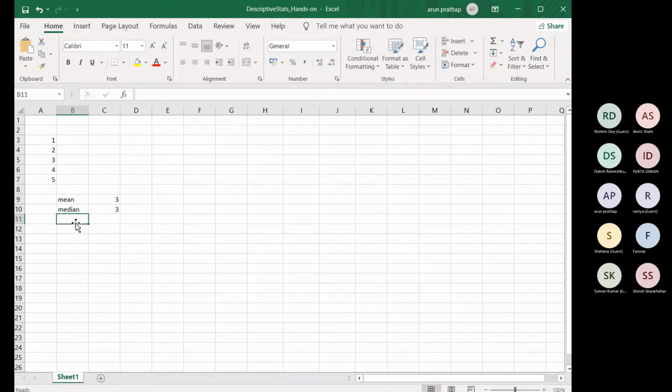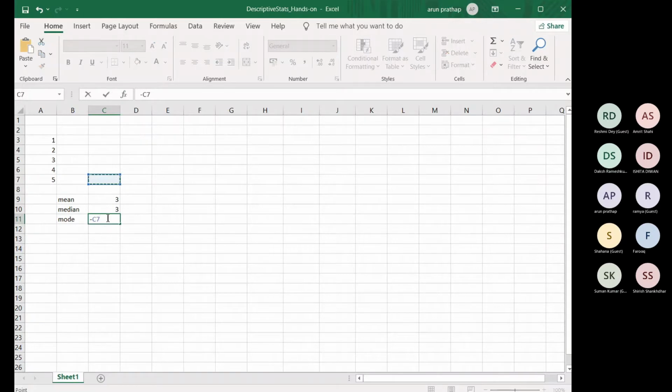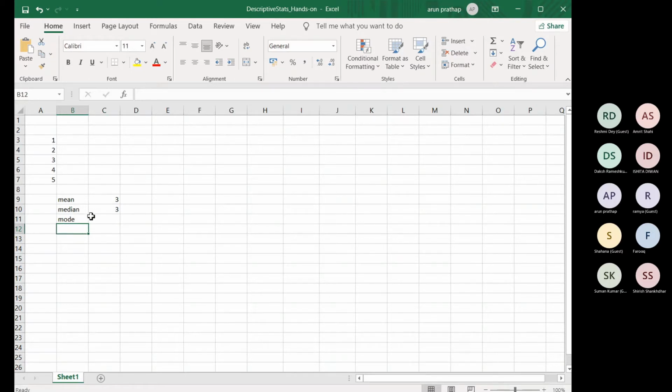Then we cannot find a mode here because all values are occurring once. If I want a mode, either all values are modes or no values are modes. Similarly, standard deviation and error I can find manually, so I am not going into that. We will just write whatever table she showed there and try to implement that here.